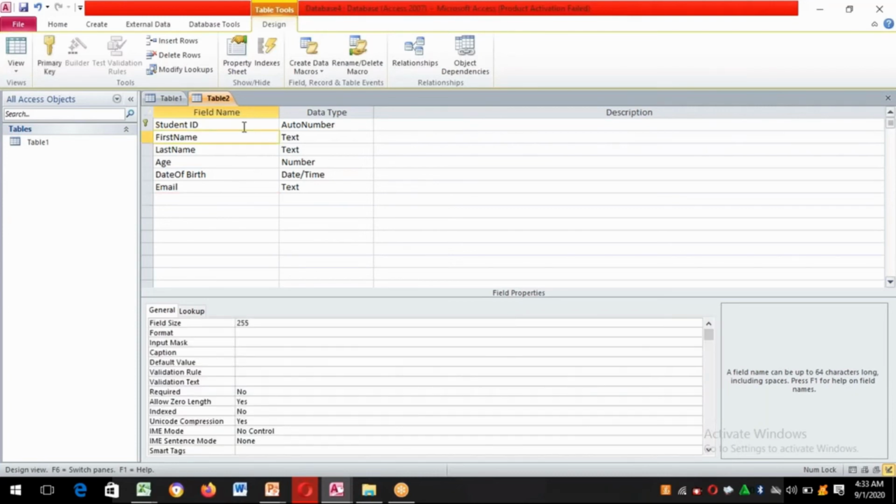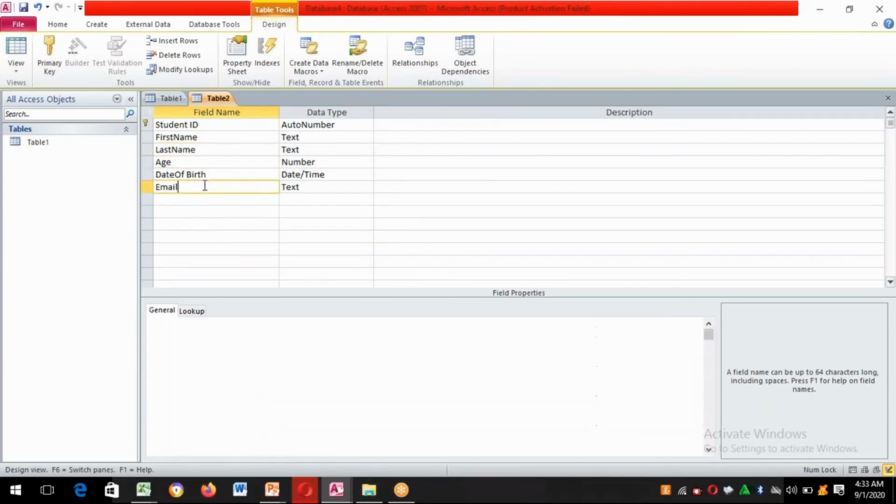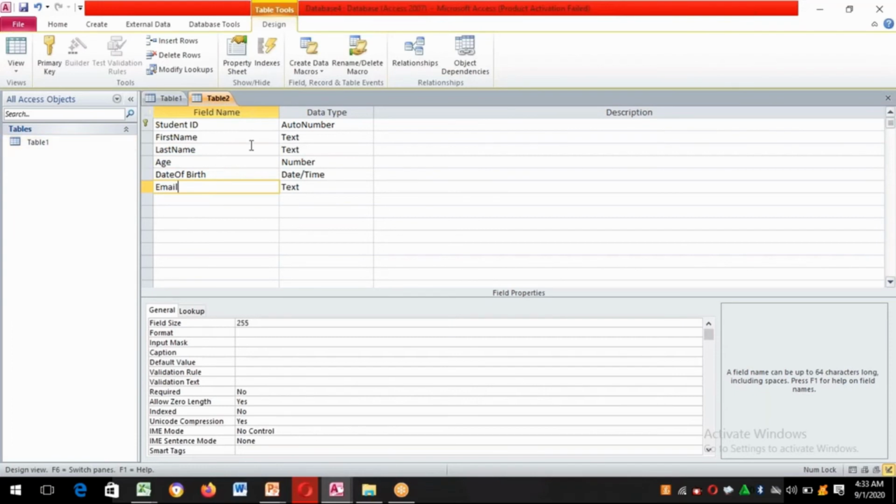So here is our table with student ID, first name, last name, age, date of birth, and email address. So we're going to save our table. Table students. So let's close the table and let's see what we have done.